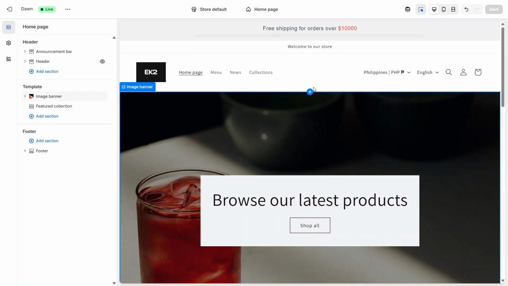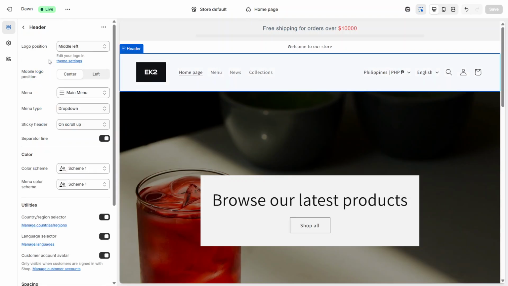Once the theme editor has loaded, focus again on the left-hand panel. This is where all your sections are listed. Find the section labeled Header and click on it. This will open all the editing and styling options specifically for your header.